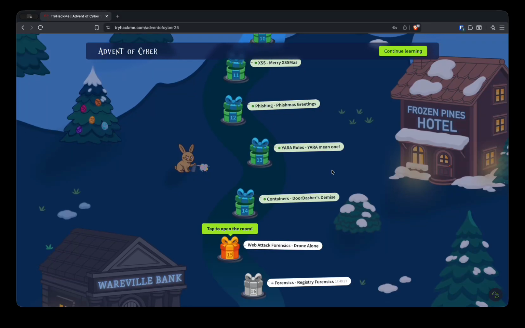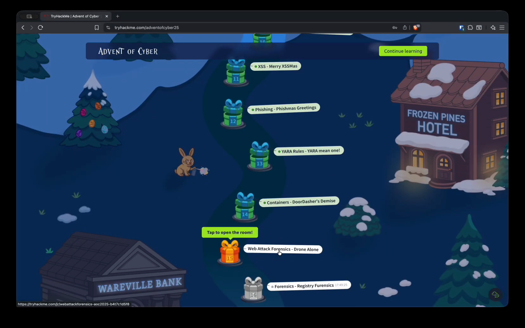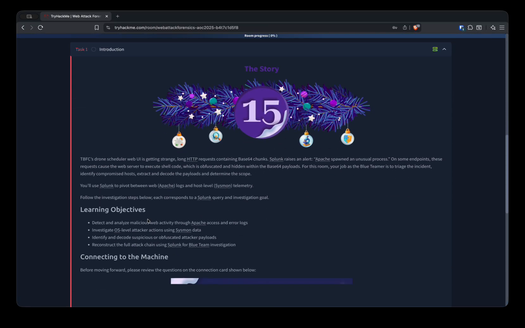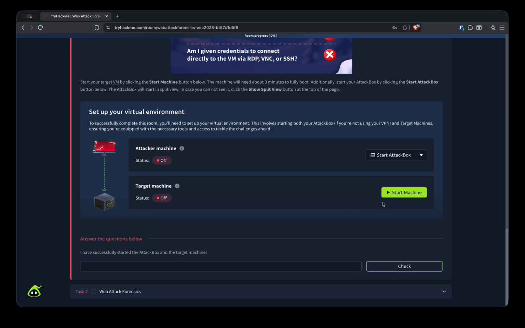This is day 15, web attack forensics. Let's go ahead and open up, see what we got going on today. We're going to start our machine in attack box.